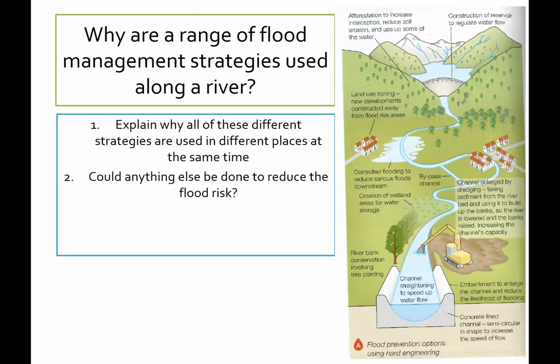And the most successful management actually does use a mix of hard and soft engineering to protect different places in different ways. So next time we'll look at our Boscastle case study.